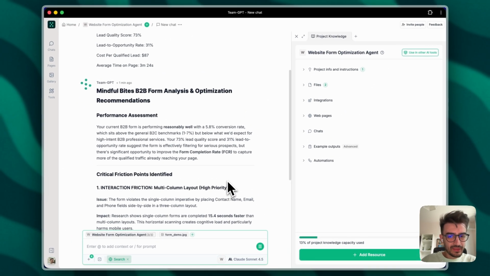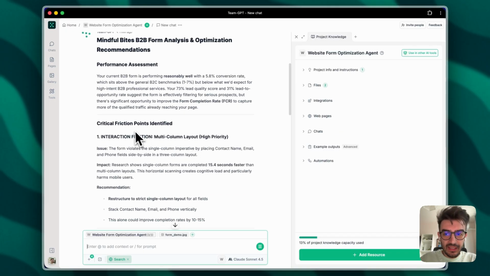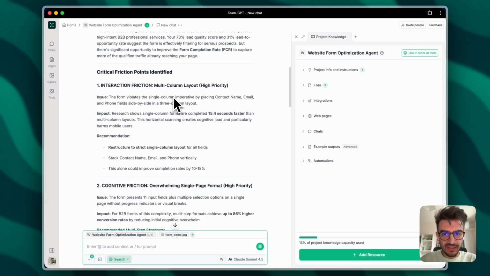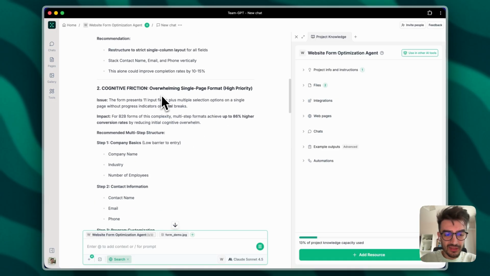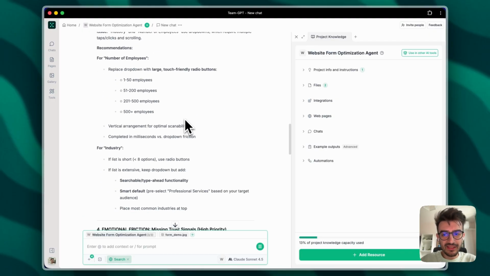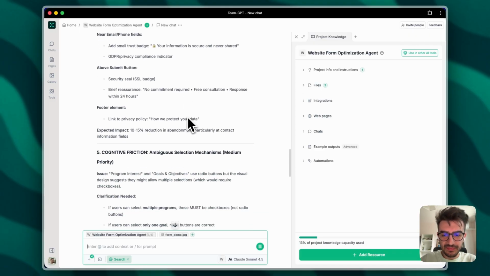What we get now is a very detailed analysis of what we can improve in our form and what we can A/B test as well. As we can see, a lot of critical friction points, as I expected. Like the multicolumn layout is very bulky, it has cognitive overload, etc, and we can start analyzing this and going through it so we can optimize our form.